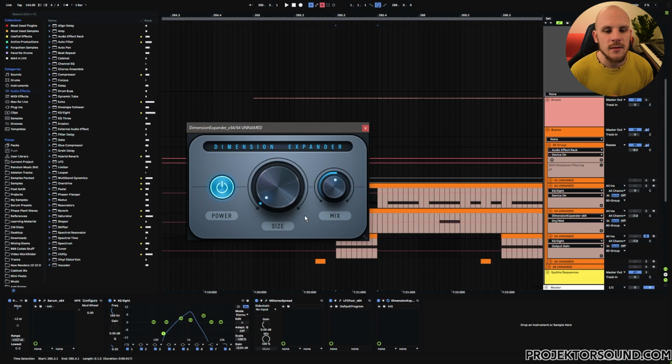Then finally, again, Dimension Expander, just to add some width to it as well as some roomy feeling to it. I like to use these on bass lines when I want the reverb effect, but I don't want any tail of it. Then I set the size to 0 and then you don't get any tail.